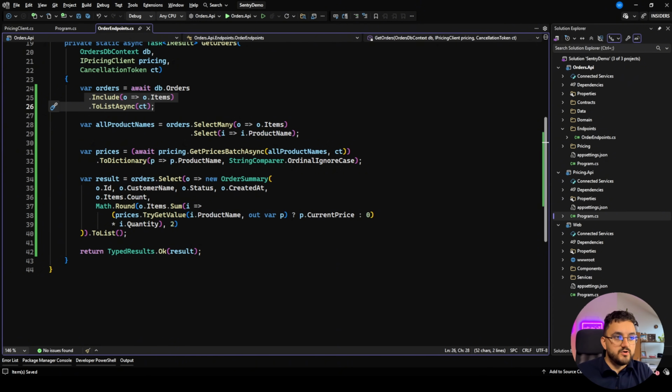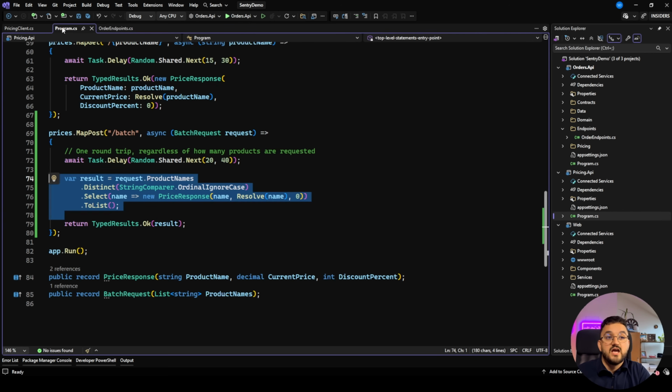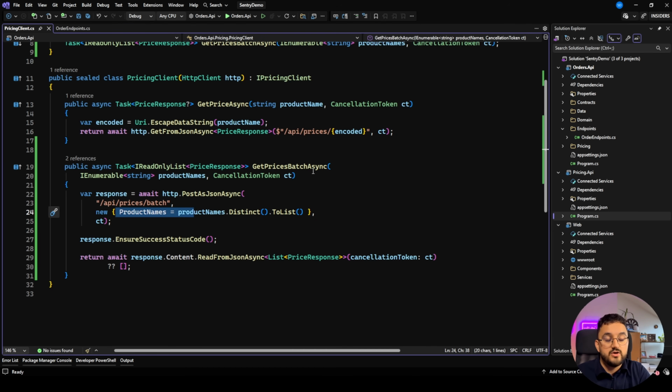Probably the more important fix here is about distributed fix. Instead of calling pricing API once per item, we collect every product name and ask for them in a single HTTP call. So 240 round trips collapse into one. So this get prices batch async is a new method that will call a new endpoint, which I added in pricing API. I will pass all product names and will return that to the caller in one HTTP call. And that's the entire fix.